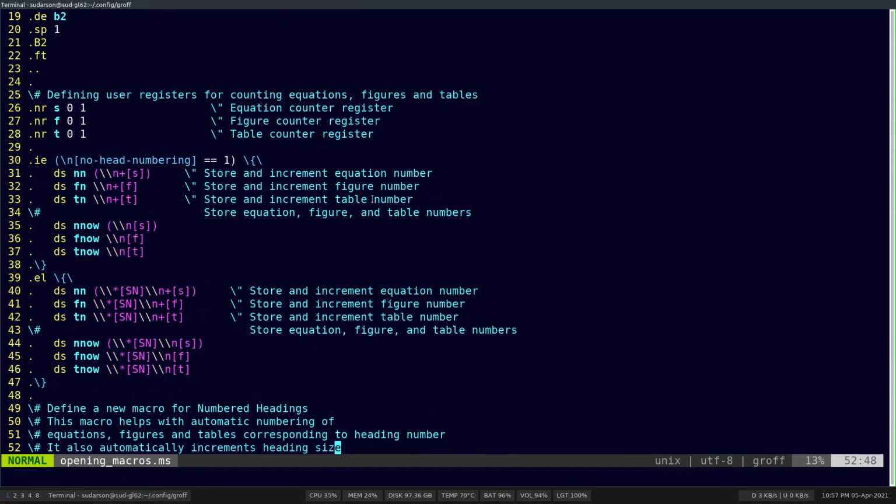Here we get to the juicy bits of my macros document. Groff stores information in registers. They can be number registers or string registers. Number registers are defined by NR and string registers are defined by DS. So this beginning part is just defining the registers that I'm going to use in the rest of my macros file. The S register is used for counting equations, F register used for counting figures, and T for counting tables. So the initial value is 0 and it increments by 1.